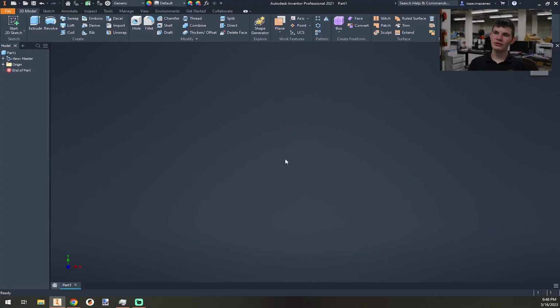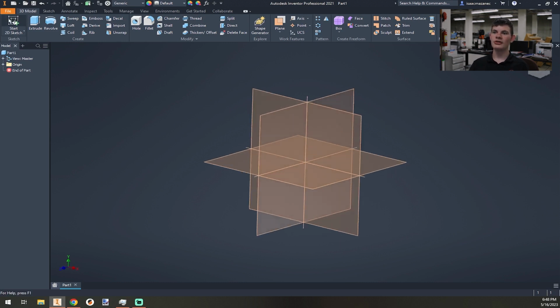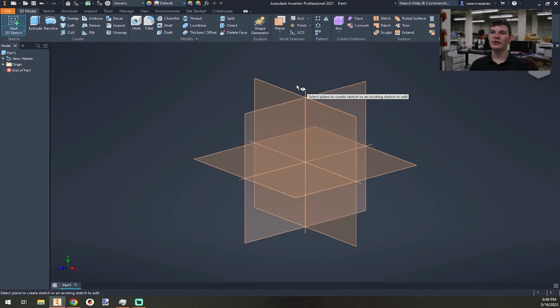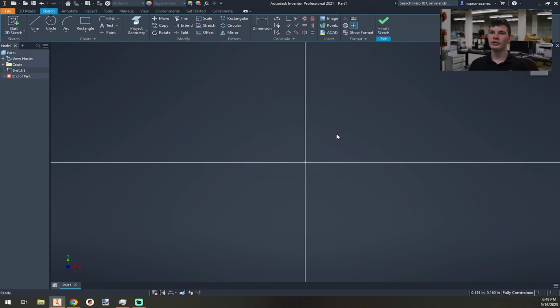This will open an empty workspace. To start a project, you select Start a 2D Sketch in the top left corner. In the workspace, 3 planes will appear that you can choose to work off. It does not matter which one you choose. Once you have chosen the plane you would like to work on, you can begin your sketch.